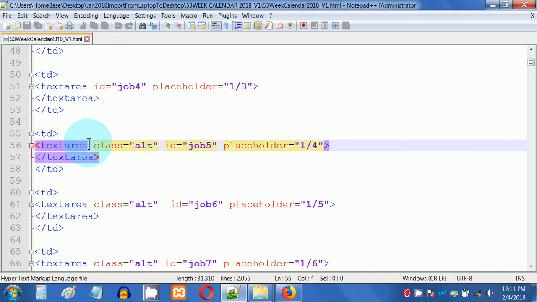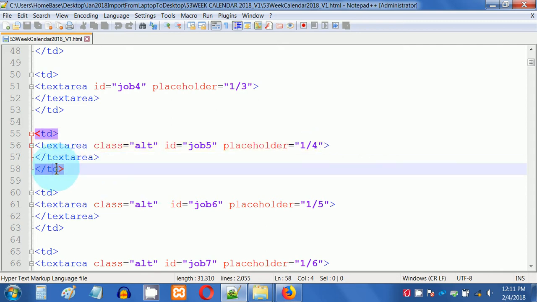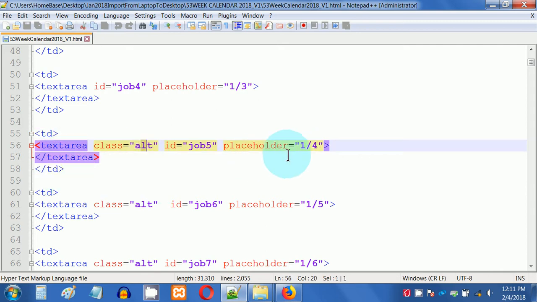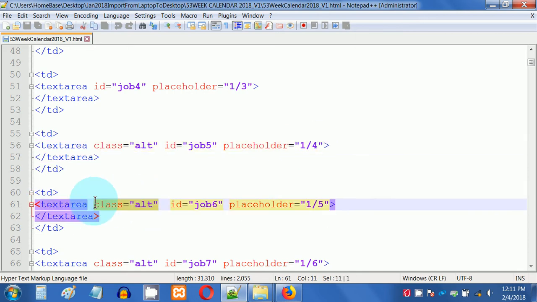So for this one, we have textarea class equals alt. That's going to give this textarea a background color of, I say, #999, which is a type of gray. ID job5, placeholder equals 1/4/4, which represents January 4th. And for 14 days from January 4th, a two-week pay period, we want to give 14 of those textareas the class of alt.